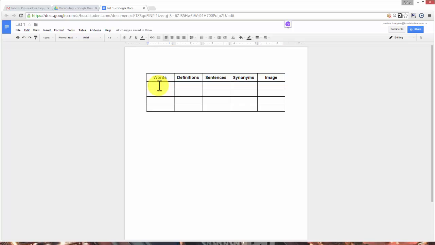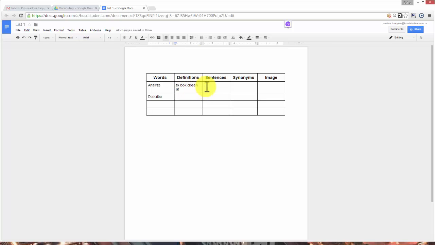So let's go ahead and put some words in here, and let's just start with analyze. Let's just allow the other one to be describe, and so forth. But let's start with analyze. Definitions for analyze, once I look them up, would be to look closely at. Okay, a sentence would be they analyze their text well.